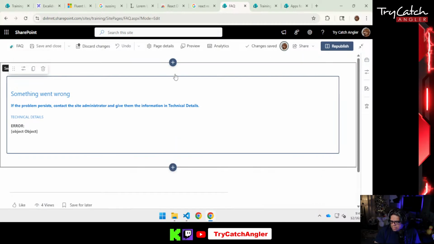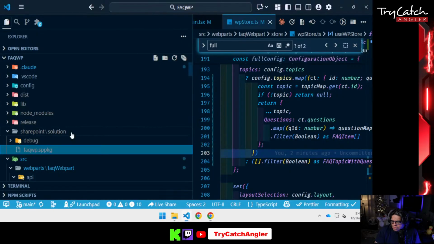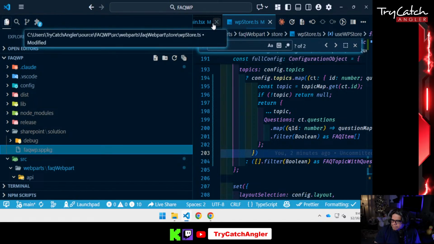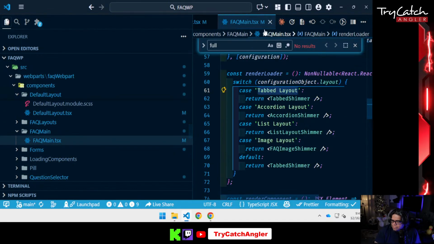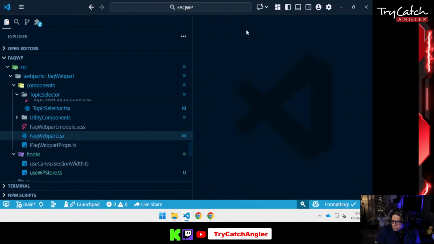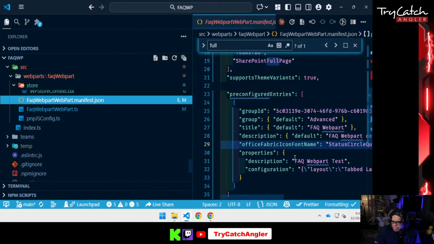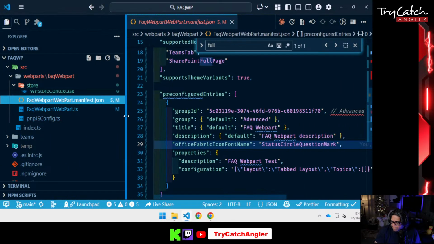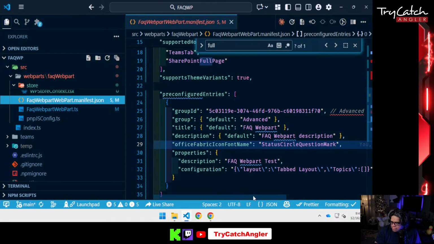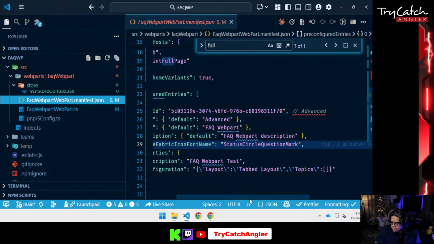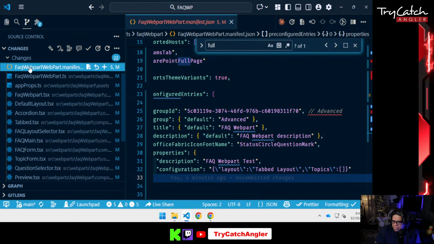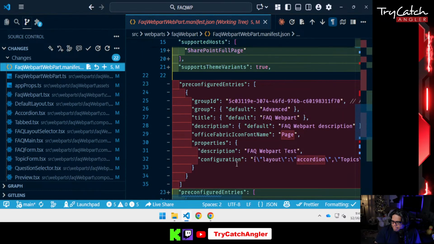Why can't I see the settings for it? Error object. Let's go back to our manifest. Layout, have layout. Topics is an empty array. And what it used to be before, we changed accordion.